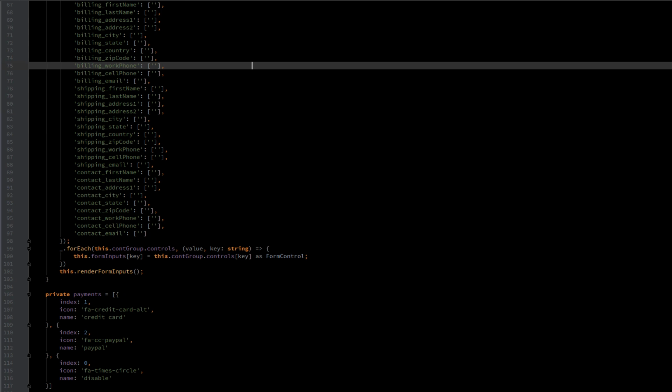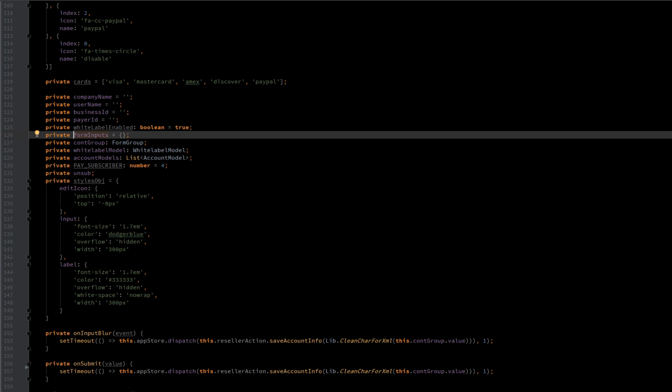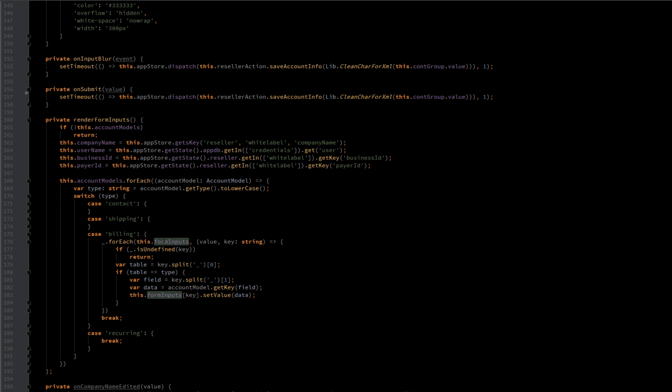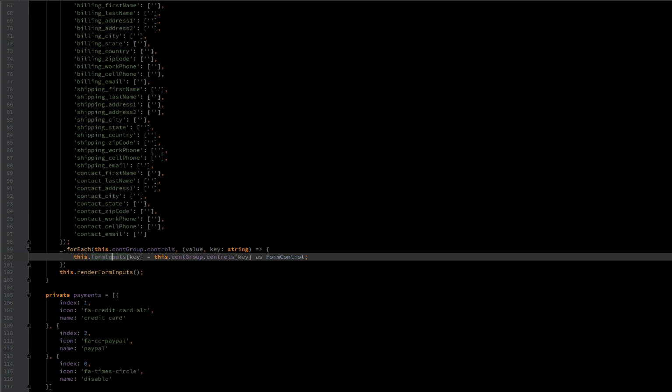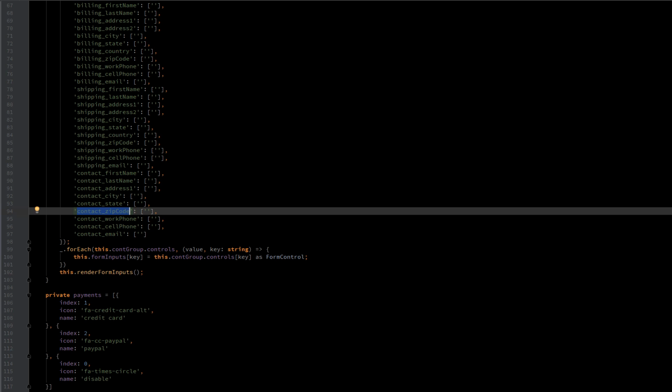So what I do is I simply do a forEach loop, and I assign them to a local member, formInputs, which is nothing more than just a regular object. But you can see right here that I assign them to this object, and the key, or really the important thing, is to use the same key, the same field name over here for the form input as you do in the store. So it's really easy to map the two.